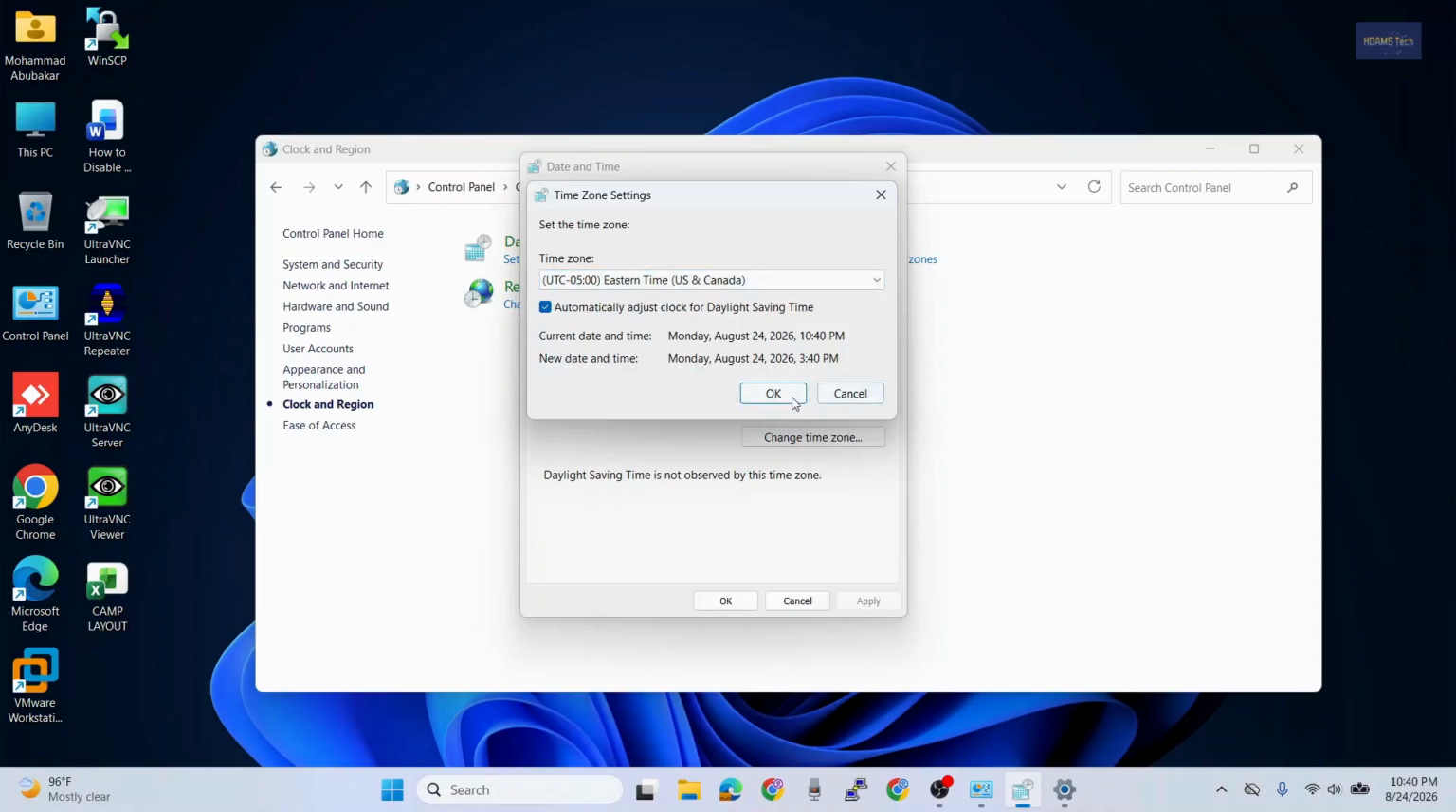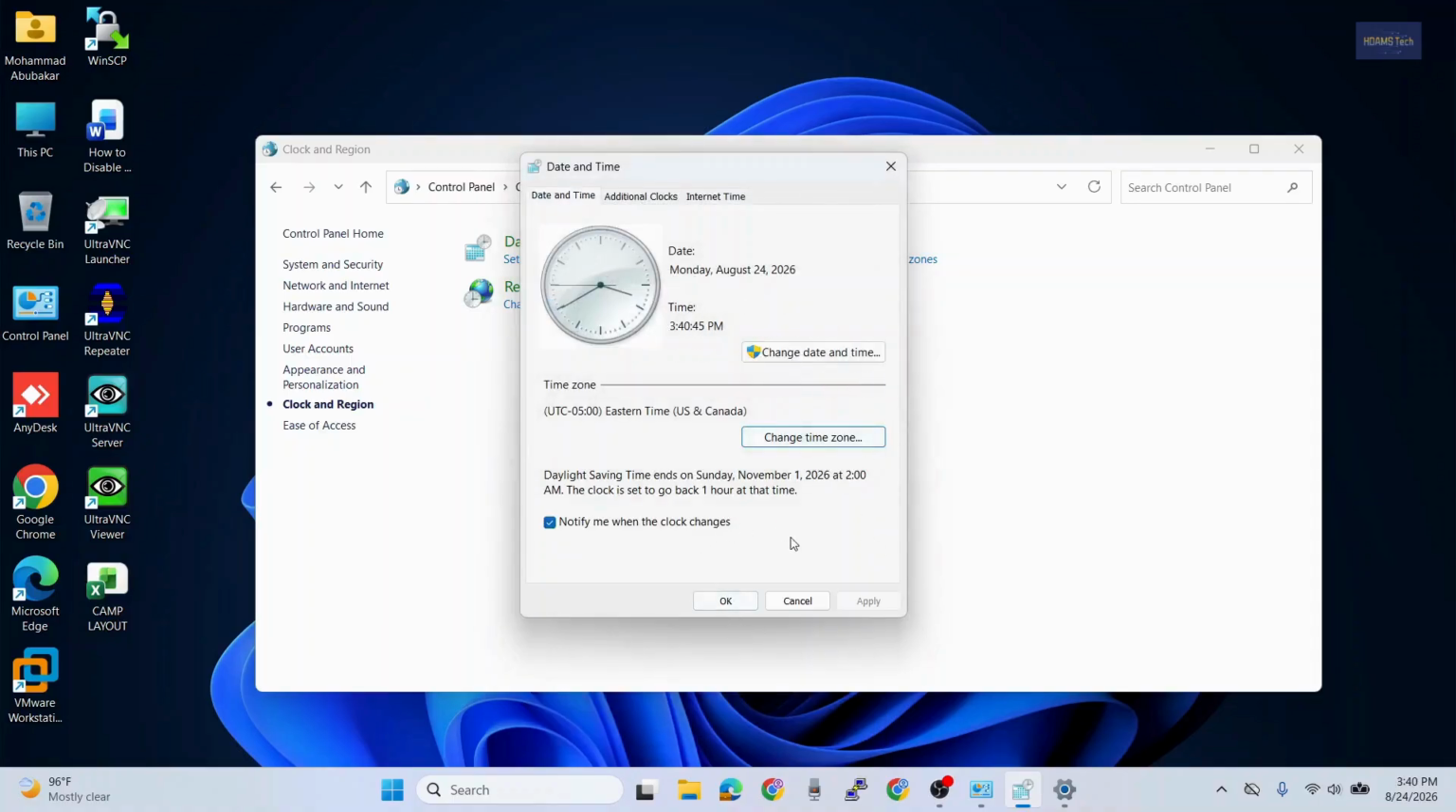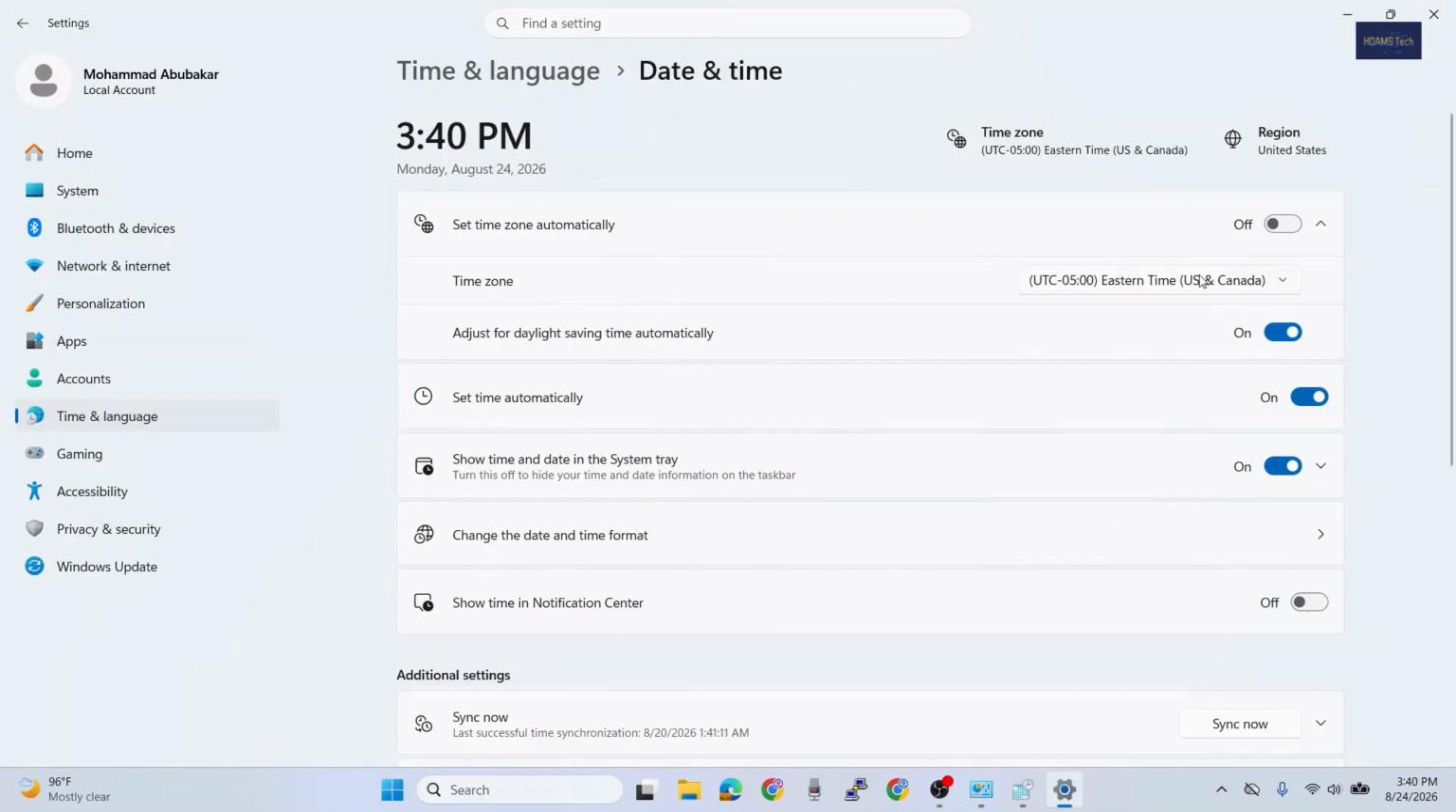For example, if you choose this one, if you click OK, and when I go to the settings, adjust time, it is selected Eastern US and Canada. It is off. Once I turn off Wi-Fi, if you turn on, it will not change directly. It should be turned on, the Wi-Fi as well or internet. So once you click here, it will set the time zone automatically.